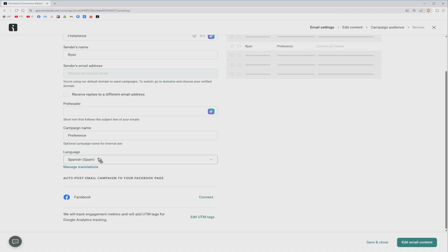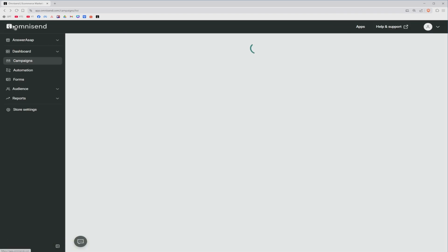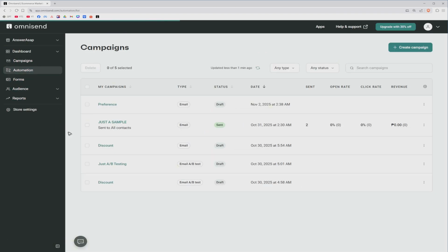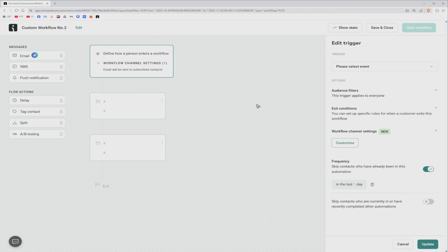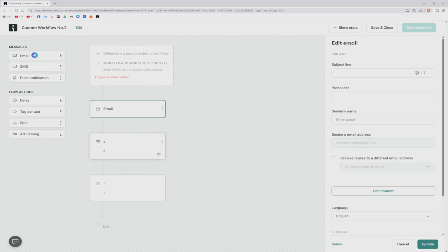So another one is for individual automations as promised. So go to automations right here and select one of your automations, okay? For example, this one right here. Now in here, let's go ahead and go to the email block, okay? This one is an email block. If you don't have one, drag and drop, okay?